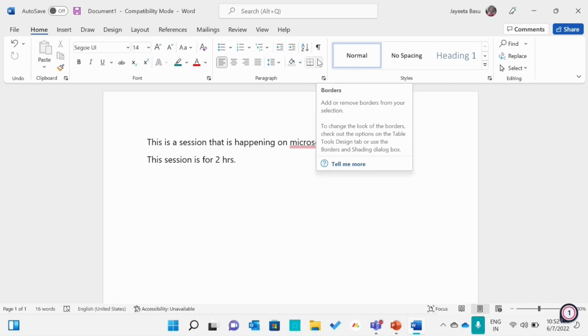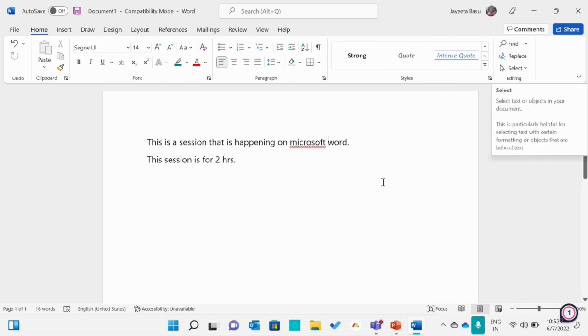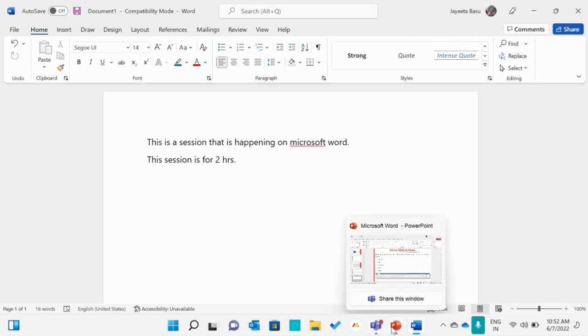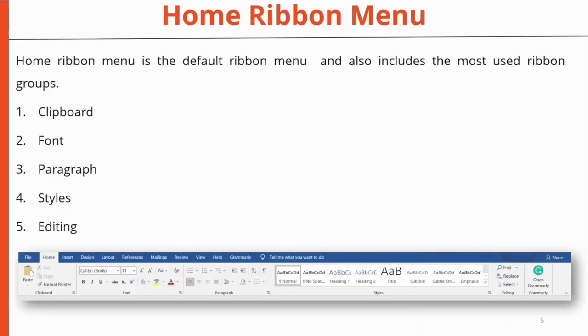Also add borders to your document. You can use different styles for your headings and for your text. Also, you have the find, replace, and select buttons. This is all about the home ribbon menu. Now, let us go to the insert ribbon menu.